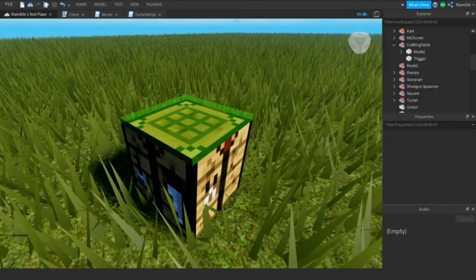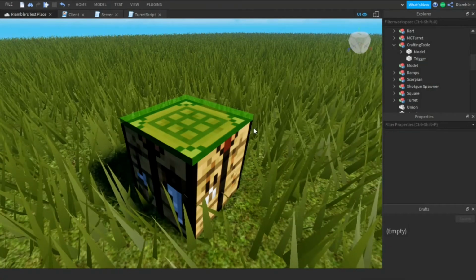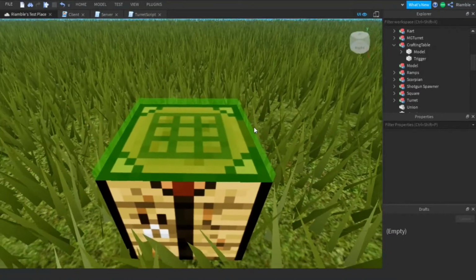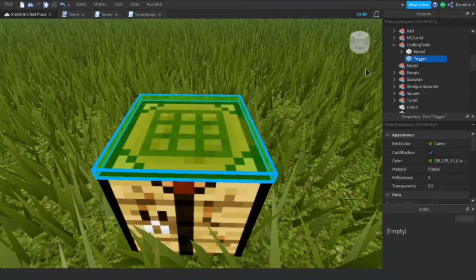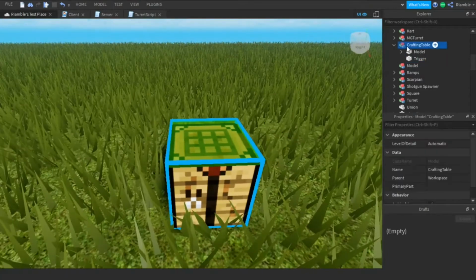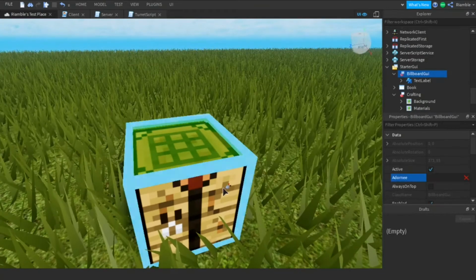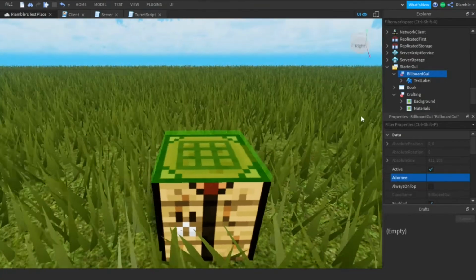Hello fellow people of the internet, this is a tutorial on how to open or display a Billboard GUI with click detectors. I've already set up a crafting table model and also a GUI, so let's just get those out.